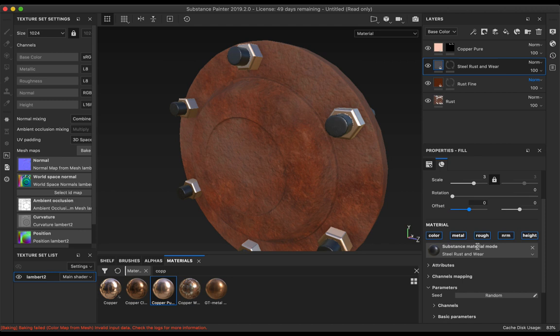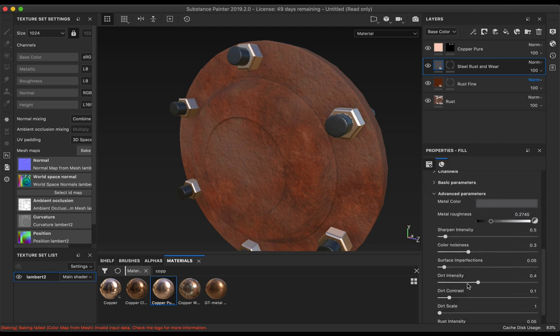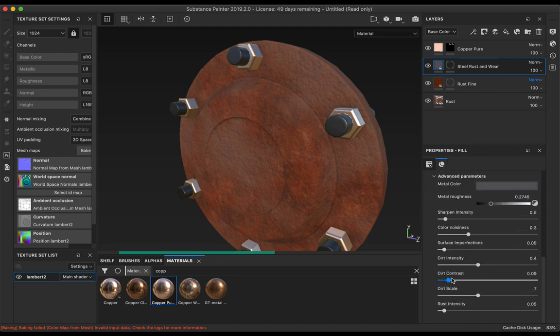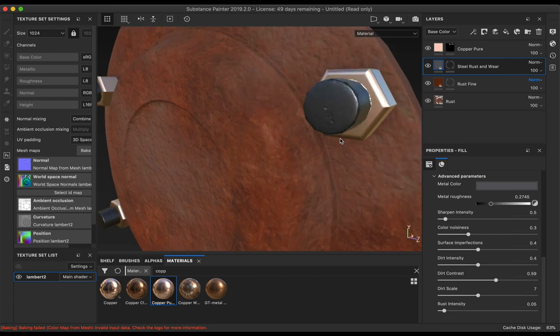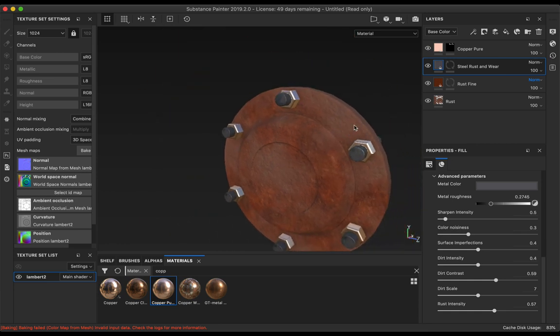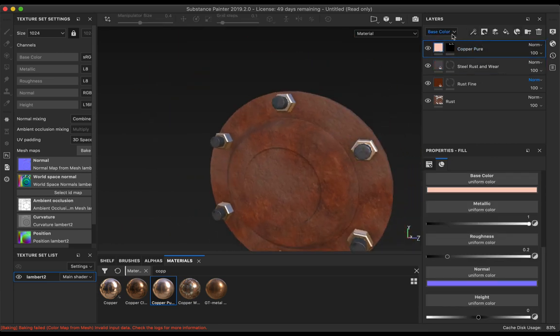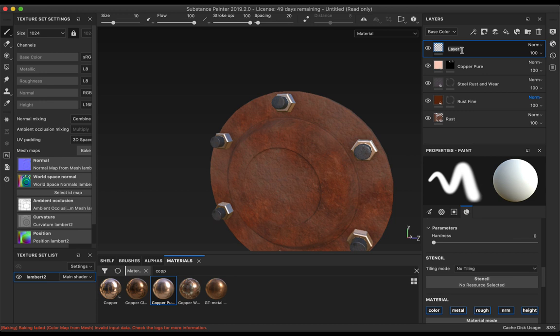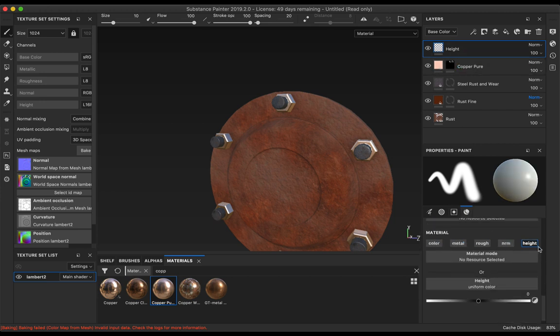Let's check this steel. So this does have some advanced parameters. Let's add some dirt. And this is adding it to this one right here. Let's do some surface imperfections so you can start to see some normal map and height coming. Maybe let's add some rust to it. And I'll do one final hand-painted layer up here, and let's just add our own height. So we'll turn all of these off. Remember, with hand-painted layers, you can paint all or just one.